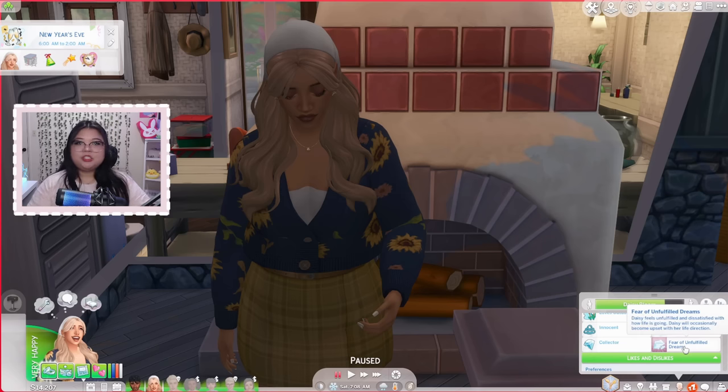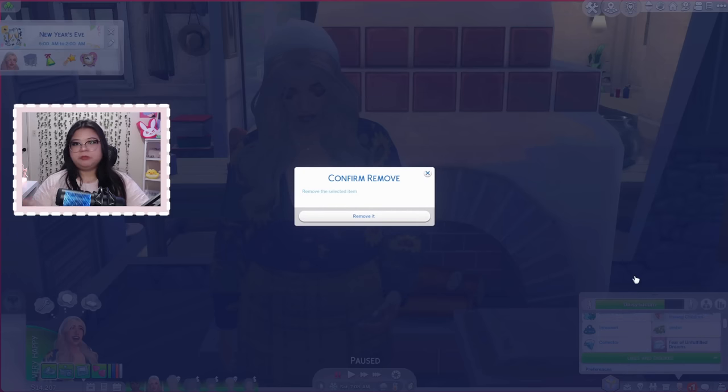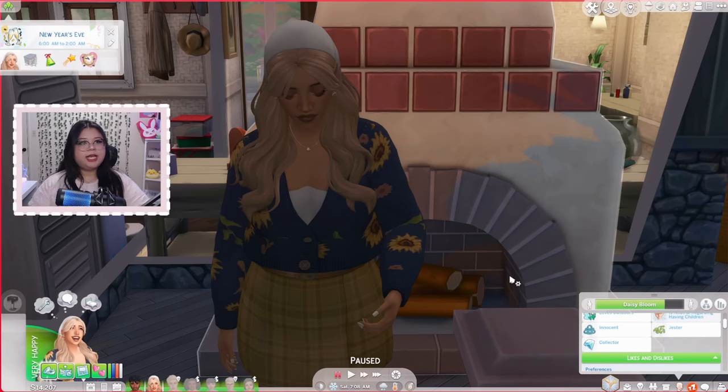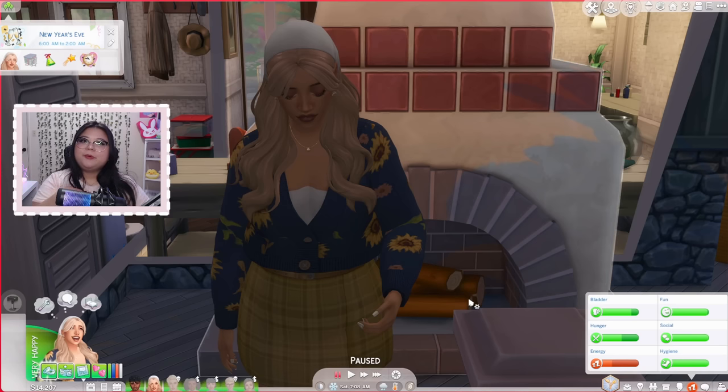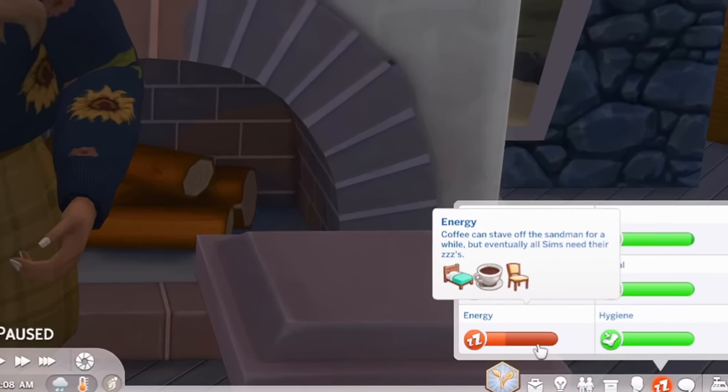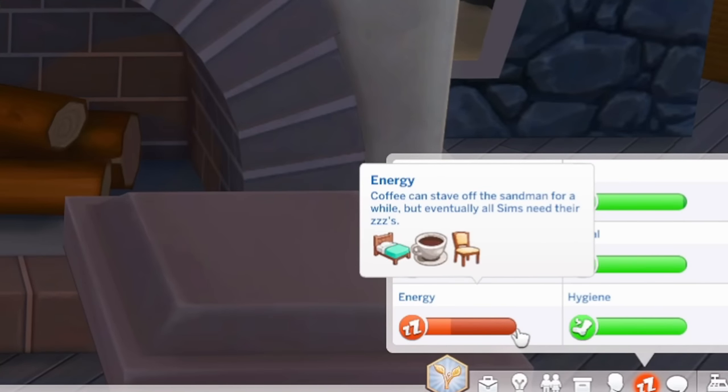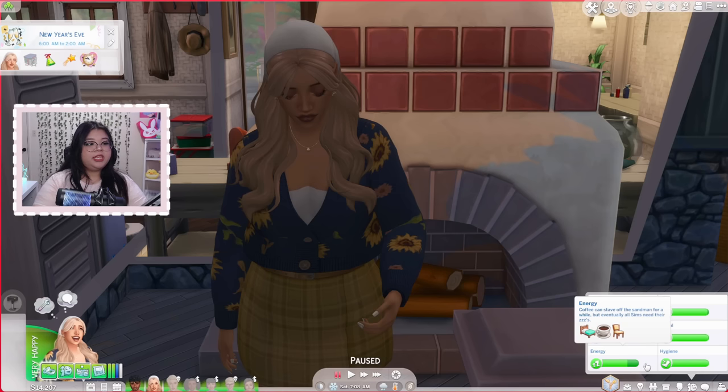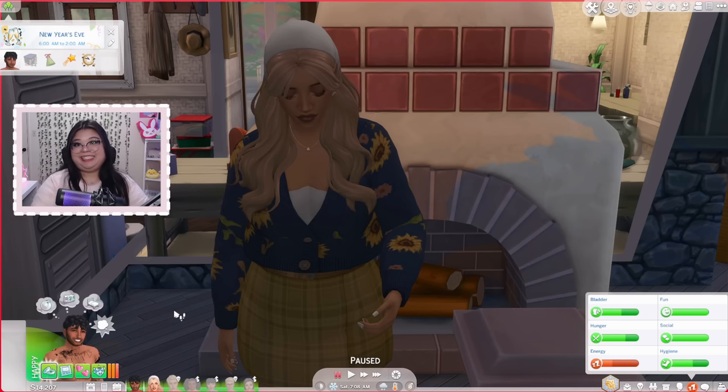So to get rid of the fear, just right click it, remove it with UI cheats installed, and bam, there you go. And then if it's your Sim's wedding and your Sim is about to pass out, if their energy is really low like this, all you have to do is click it all the way to the end or as far as you want it, and it will fill up the bar with just a click. I love it. It's simple and everyone needs UI cheats in their life.